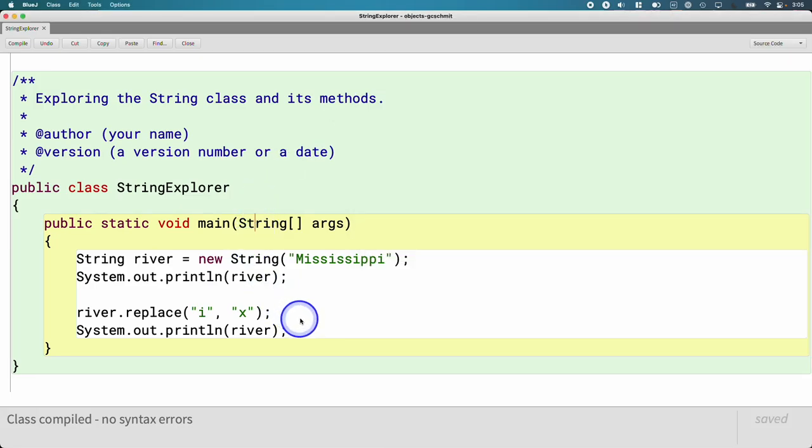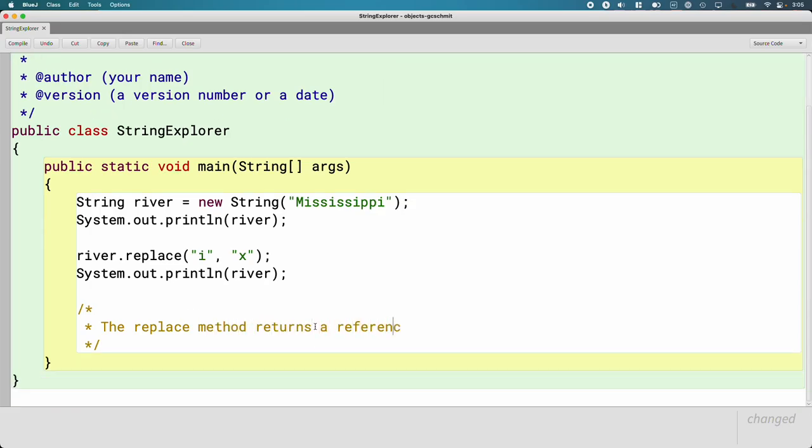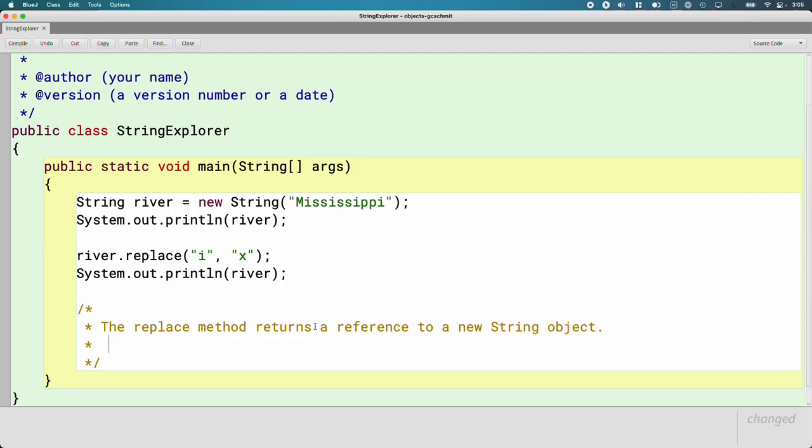There you go. When we start using a new class and calling new methods, we have to be careful with our assumptions. I think it's quite reasonable to assume that this would have replaced the I's with X's. Obviously, that's not the case. So let's explain why, and then I'll give you a tool that can help you with this in the future. Here's why. The replace method returns a reference to a new string object. We can make new objects by saying new and the class name, but methods we call can also create new objects. And in this case, the replace method makes a new string object for us.